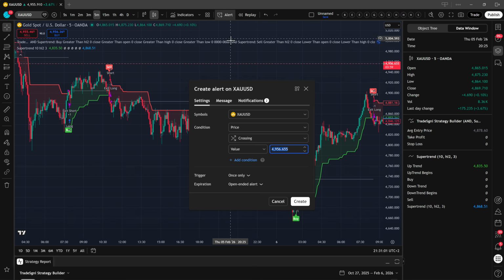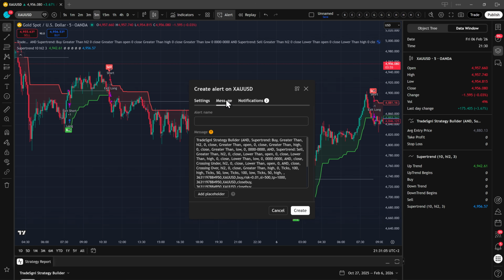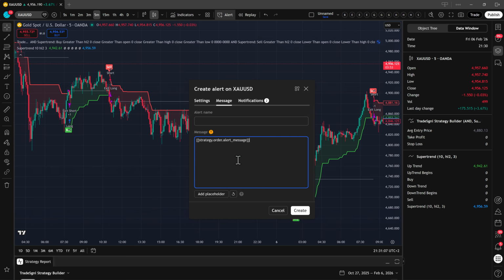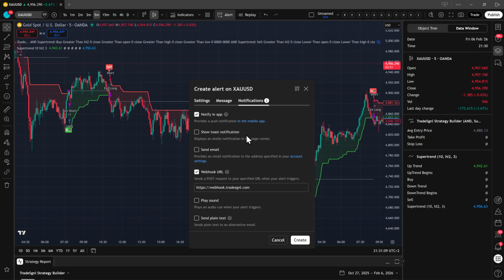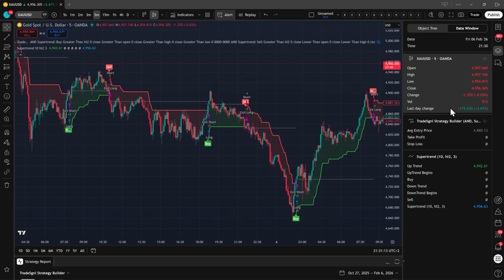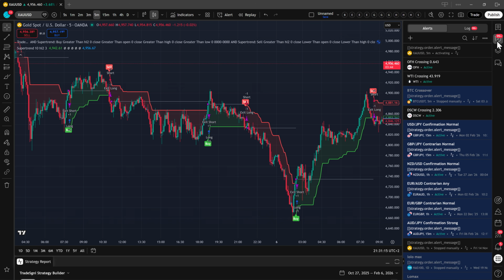Finally, click the alert icon in TradingView. Set the condition to the Strategy Builder. In the Message tab, use the Strategy Order Alert Message placeholder. For notifications, enable Webhook URL and make sure it's pointing to TradeSgnl. Click Create, and your indicator is officially automated on MT5.